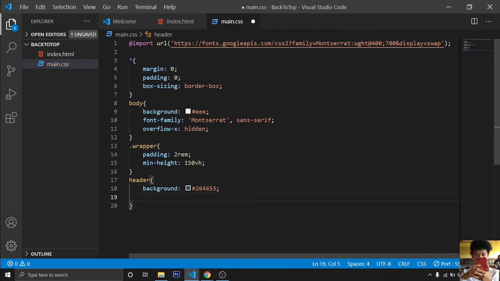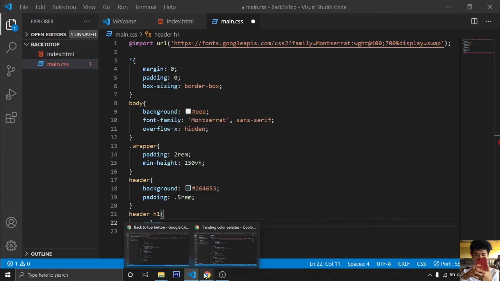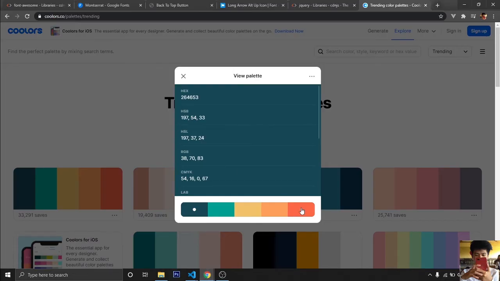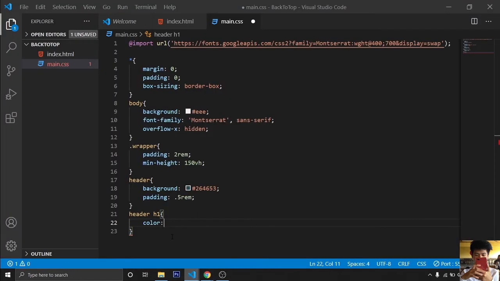Then I want it to have a padding of 0.5rem. Now let's style the h1 header. Then h1, you can change the element like that. And let's say color. Let me grab the cream color here. Click to copy. Then paste.